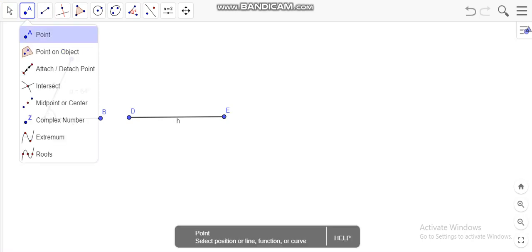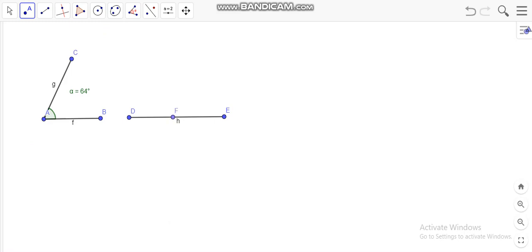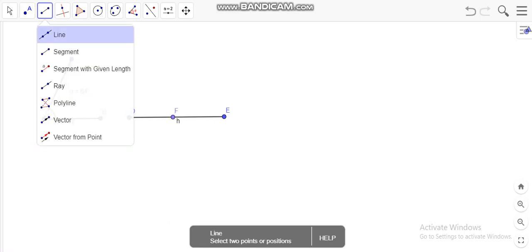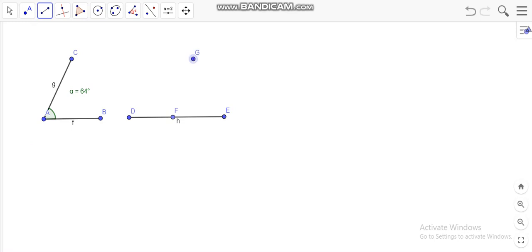Go over here, click on point, put it in the middle, then click on segment once again, tap anywhere you like, drag it to this point and click on it. As you can see, that looks like a linear pair.